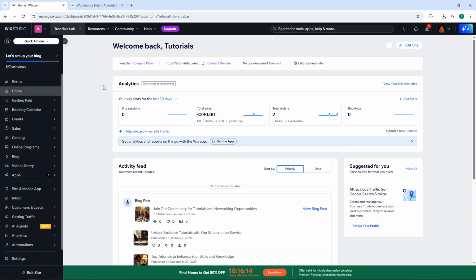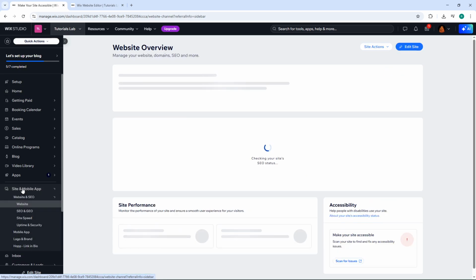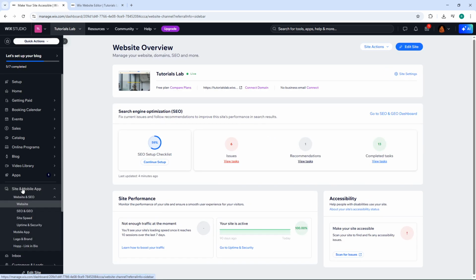First, head over to the Wix website and log in to your Wix account. Once you're logged in, you'll land on your Wix dashboard. On the left navigation menu, look for the option labeled Site and Mobile App and click on it. A drop-down selection will appear with various options related to your site management. From here, take a moment to preview the website settings you have.